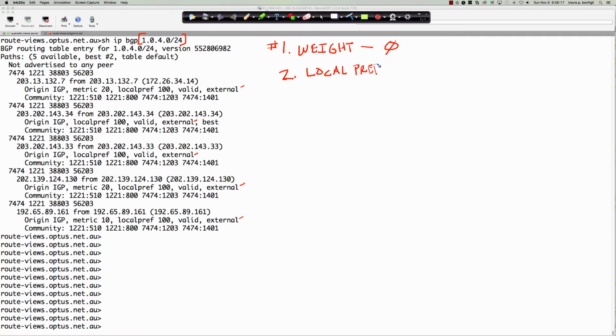Right, so we come to local preference. So we look here at the local preference value. What do we see? 100, 100, 100, 100, and 100. So again, local preference is a push. By default, it's 100. The third is if it is locally originated. Well, we know that it's not locally originated. So I'll just put local. Then we come down to number 4, which is the AS path.